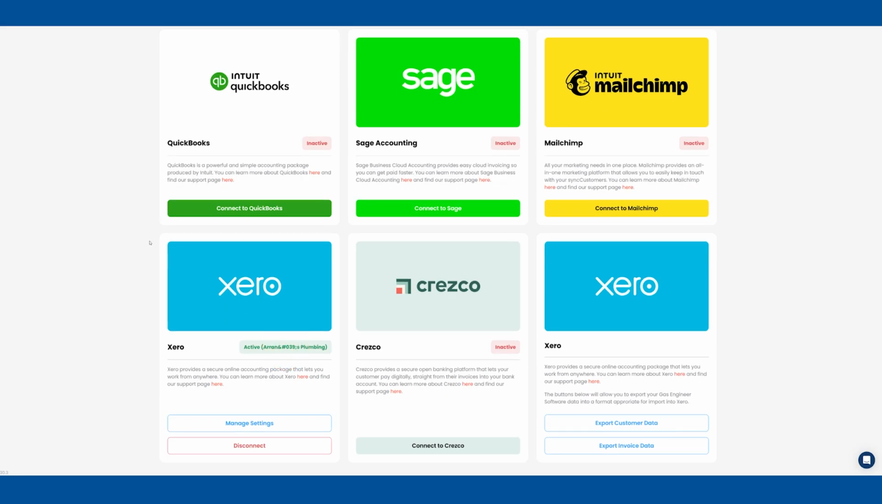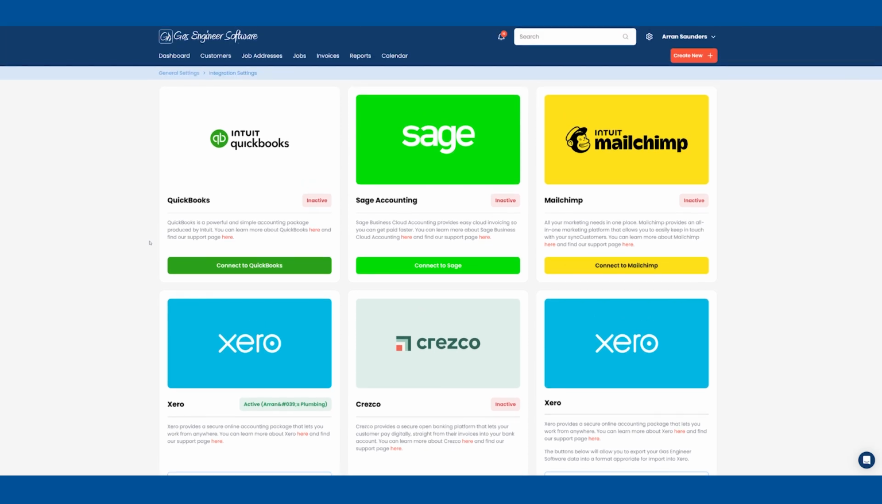And that's it. From this point, any customer, invoice or payments that are edited or created will sync across to your accounting package, making bookkeeping effortless and 100% accurate.